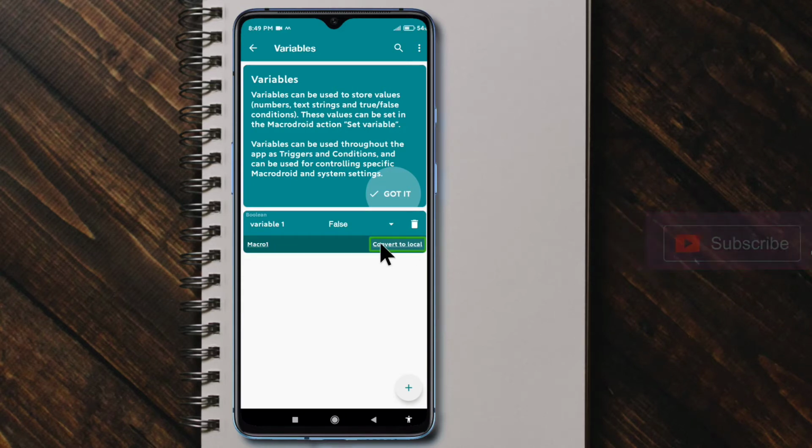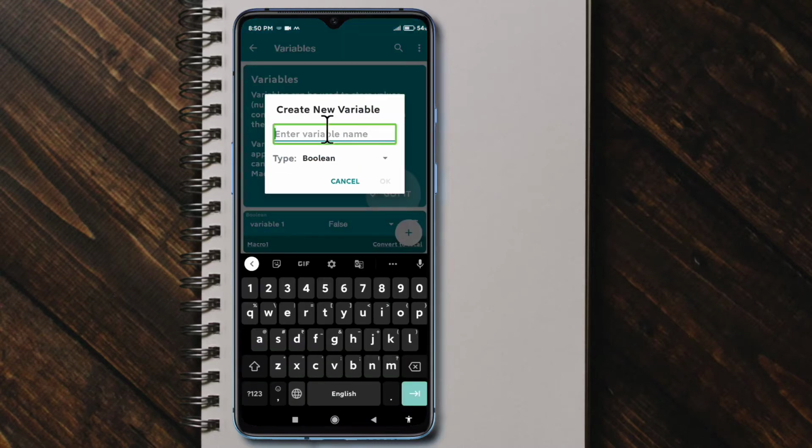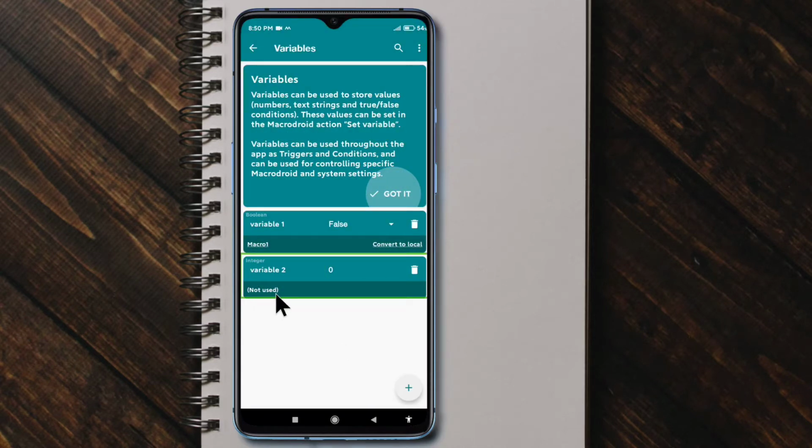What is this convert to local option? When I click this option, this variable vanishes from variable style. Why does this happen? Because only the variables which are global are available in variable style. So now I am adding a new variable as variable2. I am selecting it as integer type. Variable2 is not yet used, and these two variables are global variables, but they are user defined variables. So this is also a global variable.